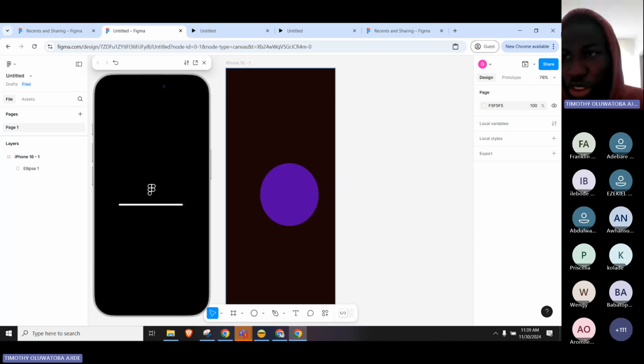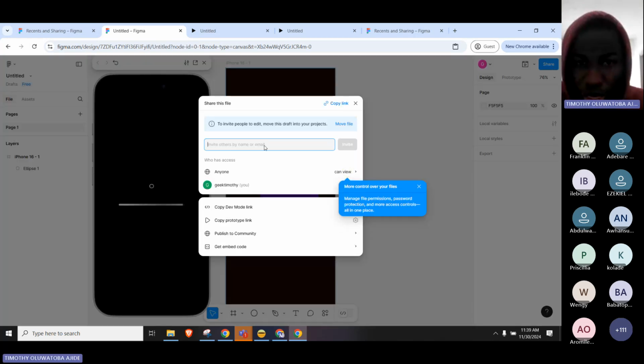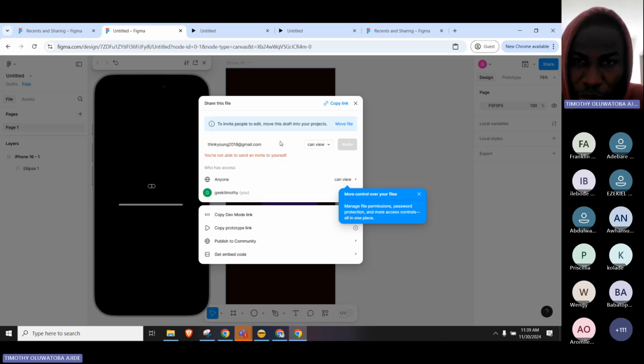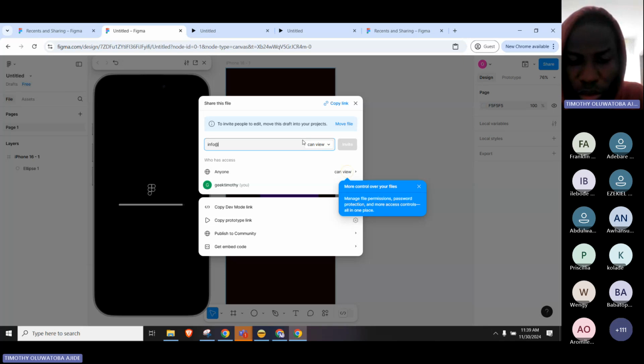So you can actually share from here, share and send to a developer, or you just copy the prototype link, or you publish your link to community. If we explore the community, we'll know more about these later. Or we get an embedded code, but we don't need that. Or we copy the dev mode link, that's for the developer, or we just add their email address. Let me do it this way. So we can add their email address. I know I can't add myself, but okay, let me use this.